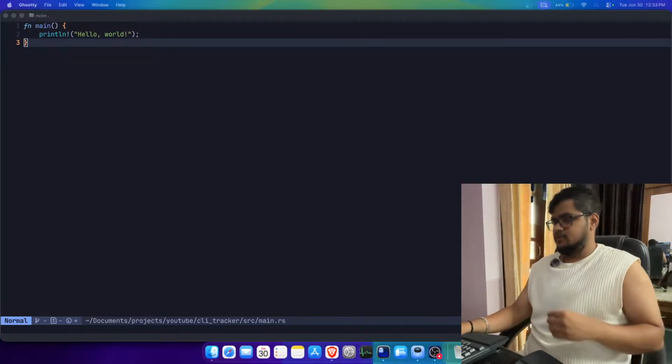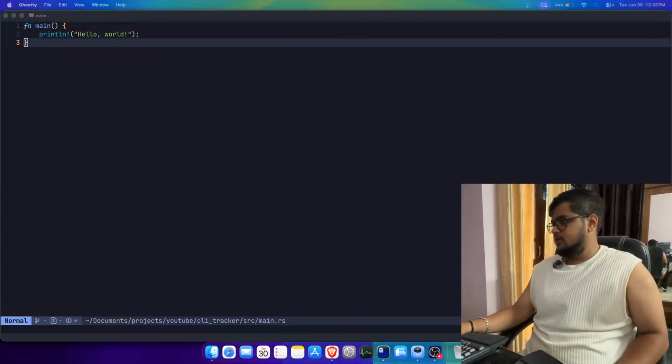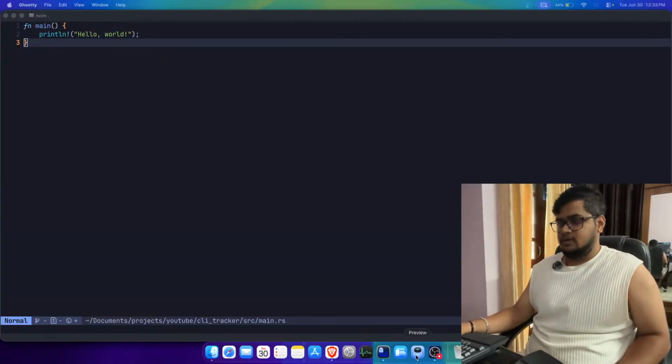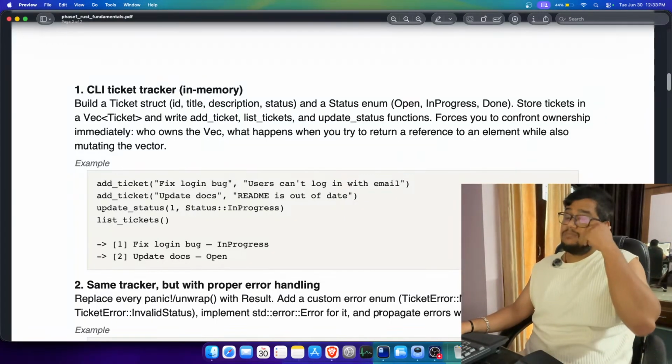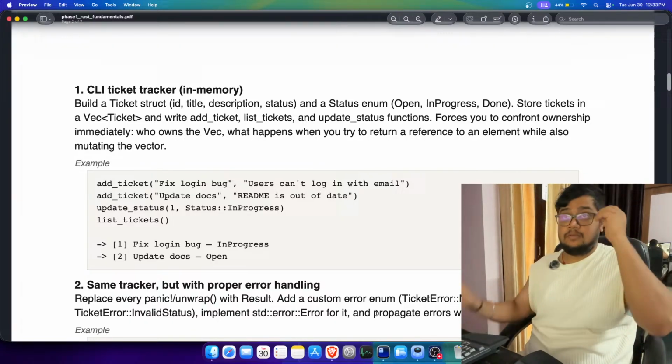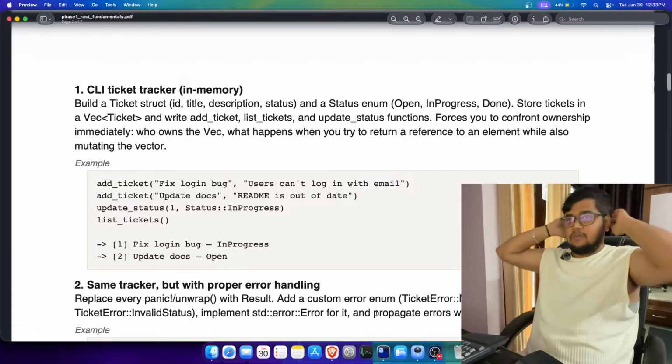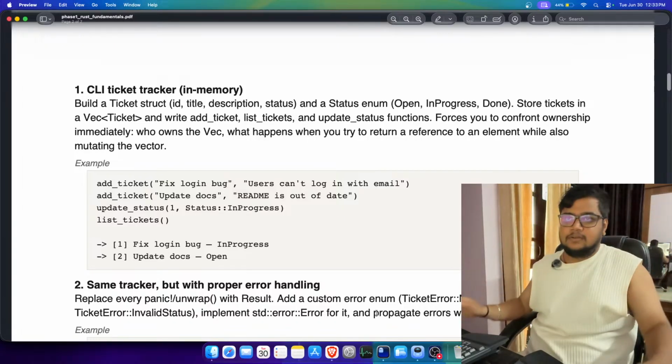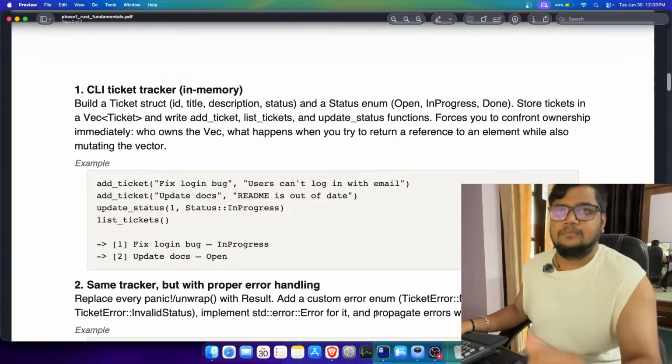All right. So today we are going to do a little bit of exercise over here that will cover a few things like ownership and borrowing and all. Okay.